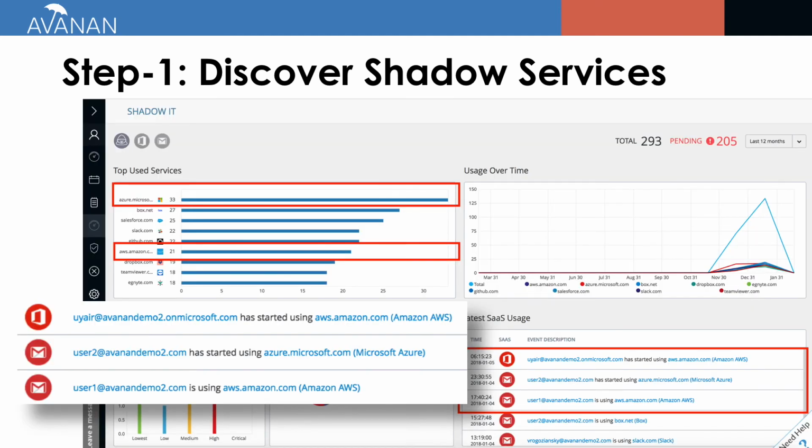So I'll jump to the screenshot here. This is normally how we would show the screen. Try to focus here specifically on Shadow IT. Obviously, we discover other usage of other cloud assets. But in this case, you can see that this organization is using Azure and AWS. And you can see the specific users. And you can also see when someone started a service versus when someone is just using the service. So this is the first step. This is the ability to basically go into an organization and say, this is what is being used from an IaaS perspective right now.